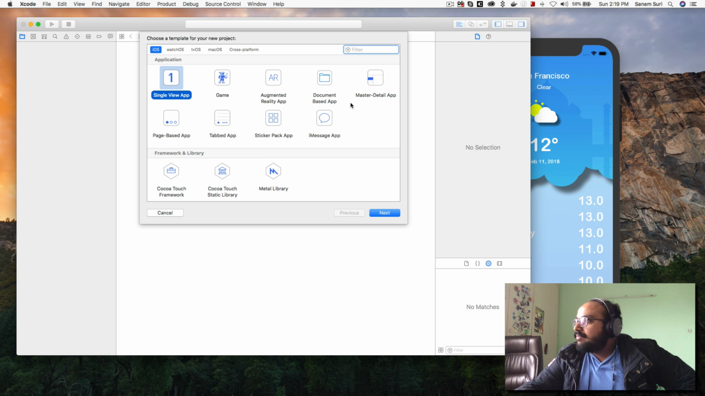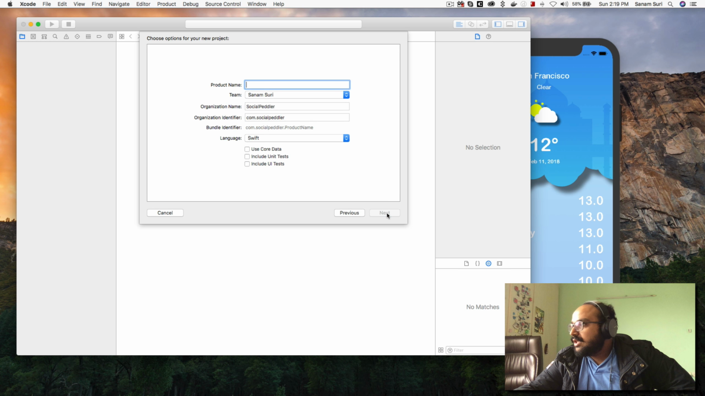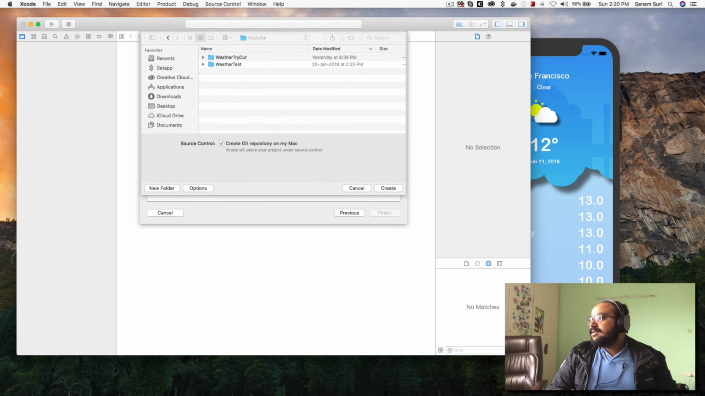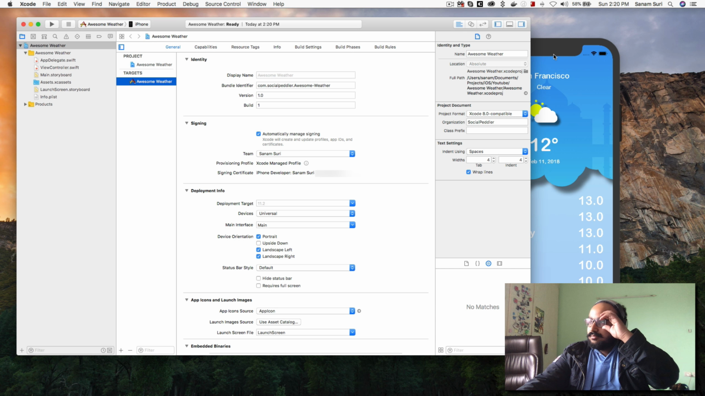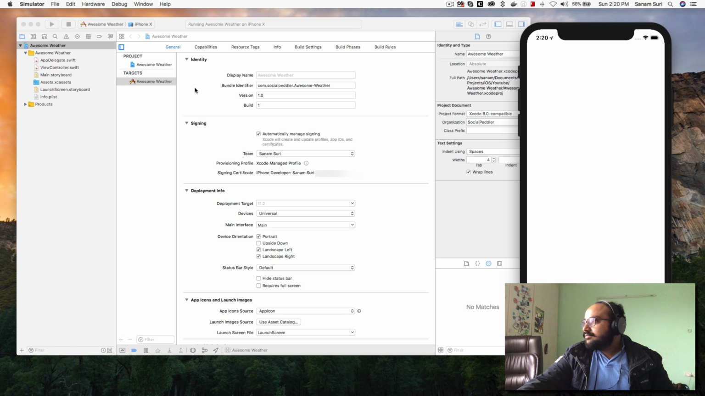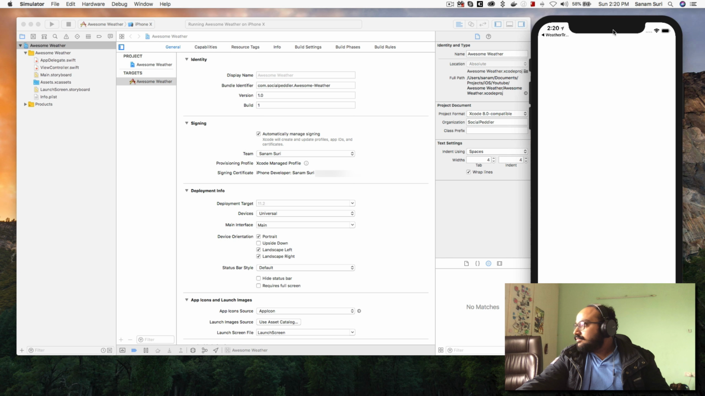Alright, guys, let's open up our Xcode single view application and click next. Let's call it awesome weather. Next, and right over here is okay. So iPhone 10, and let's build. Right, so this is our application's initial state.